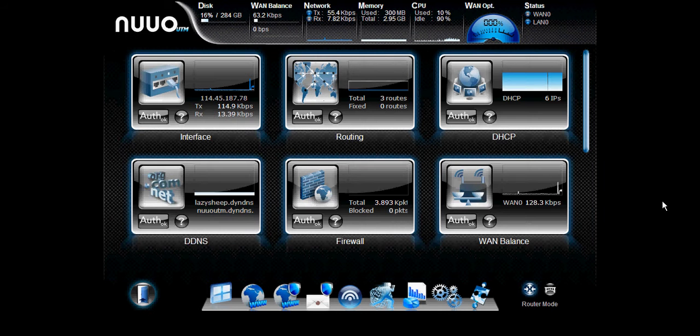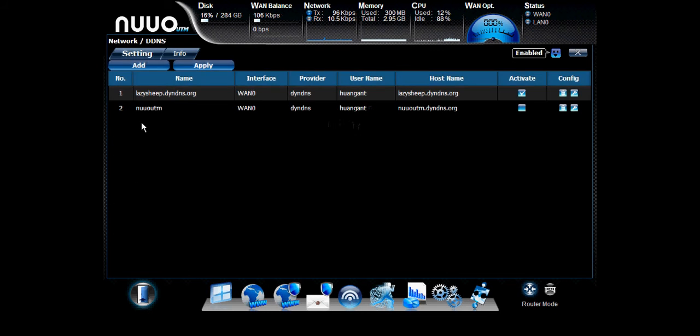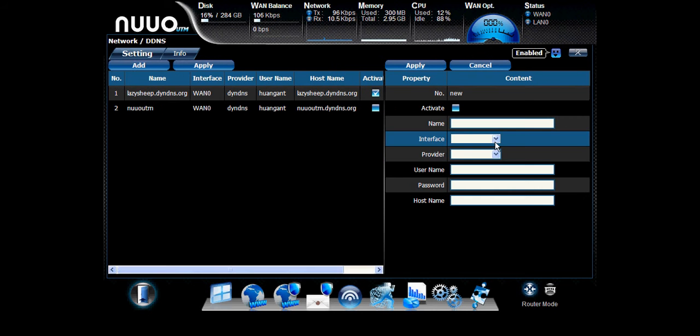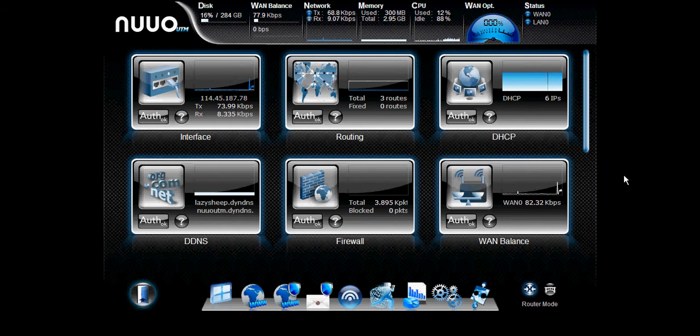Next module is DDNS. In DDNS, we support 3 DDNS providers. They are DynDNS, ChangeIP, and No-IP. Thus, you can bind your UTM with the DDNS without remembering the IP.